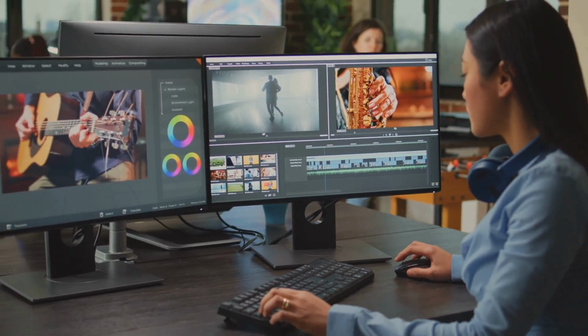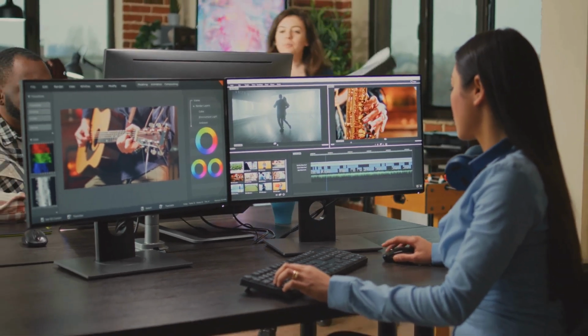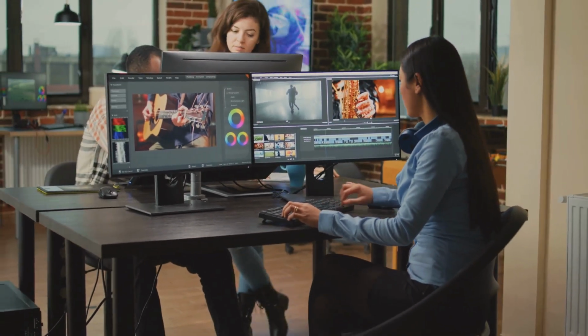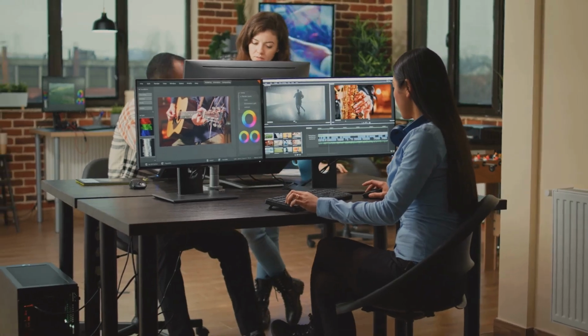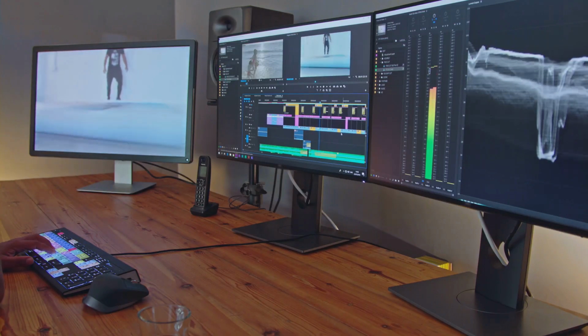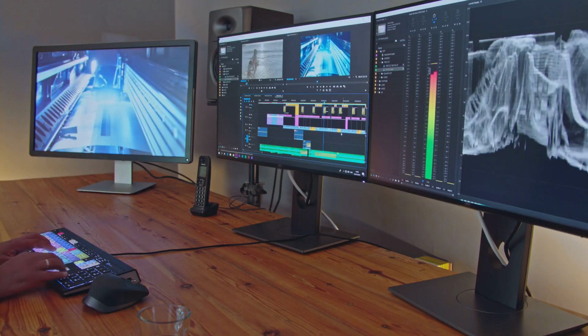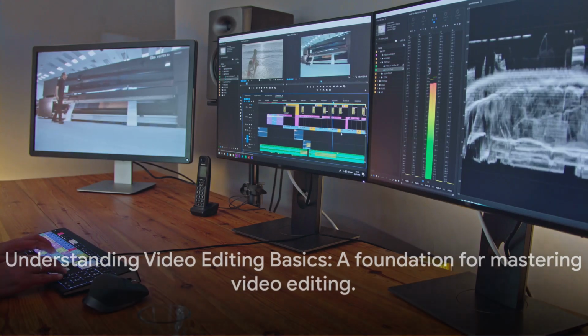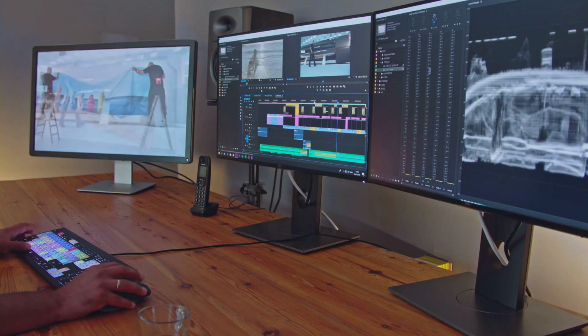So, to sum up, video editing is the art of crafting a story from raw footage by arranging it on a timeline, making strategic cuts, and implementing creative transitions. It's about finding the rhythm in the raw footage, the ebb and flow that will captivate your audience. With a solid grasp of these basics, you're well on your way to mastering video editing.